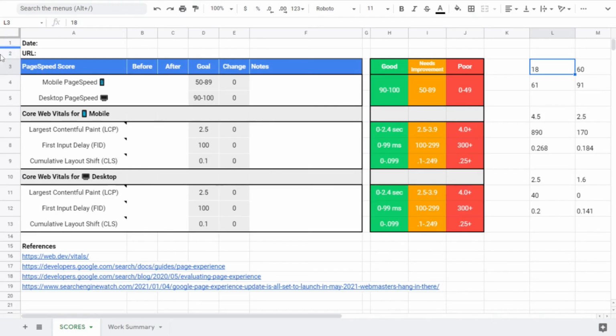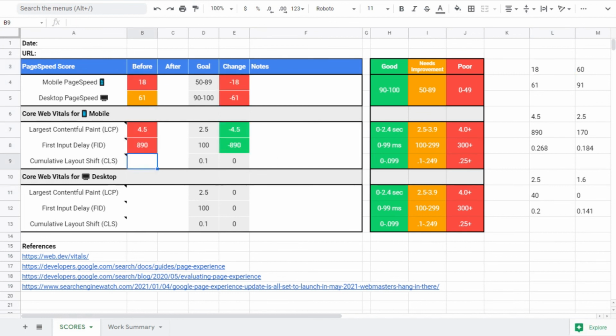This report template has been a real help in terms of communicating with clients and for helping me and the team focus on Google's core web vitals.